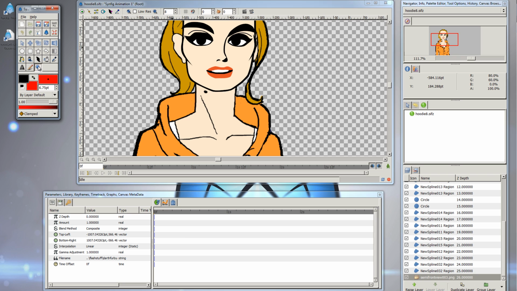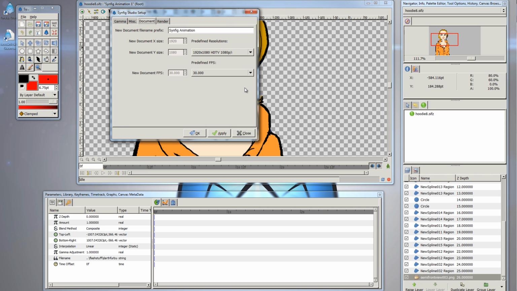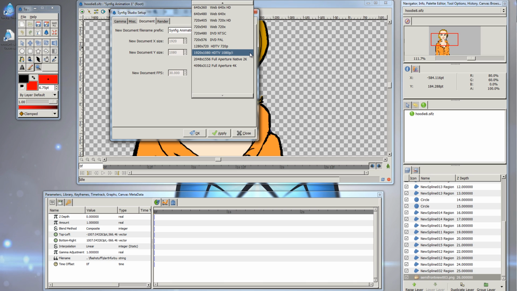But in addition to various tools and fill colors, you also have these file menu options like new, open, save, save as, save all. These are all typical settings that you see in most other programs. And an interesting button here is the setup program. This is one of the first things I usually fiddle with when I'm starting a new project. I usually make sure my settings are set to 1920 by 1080.